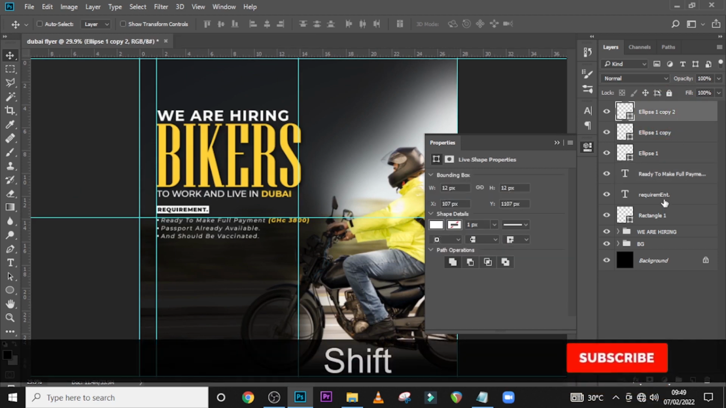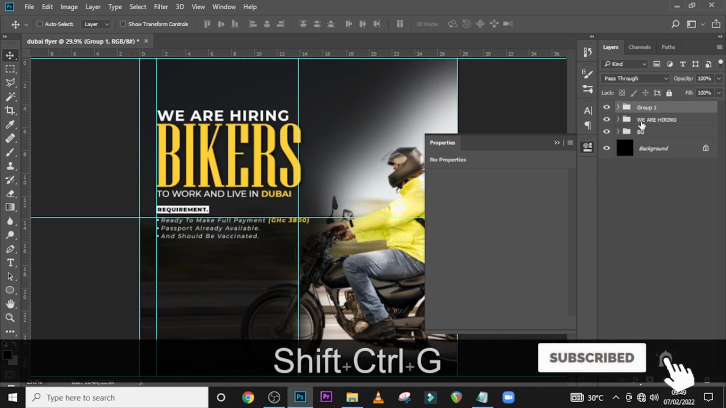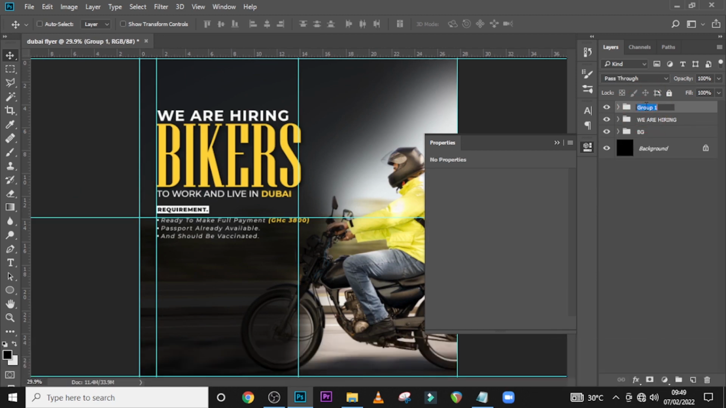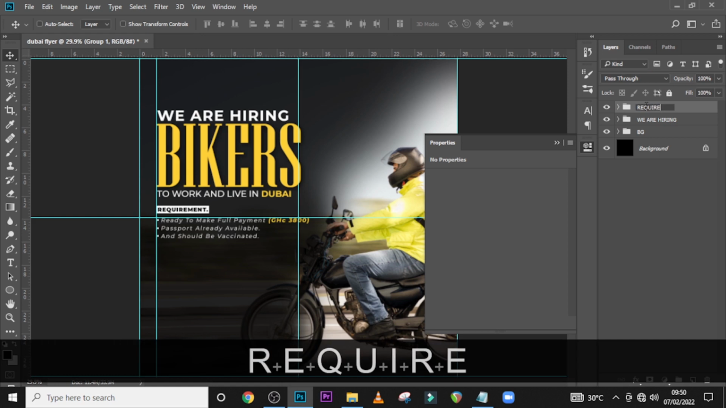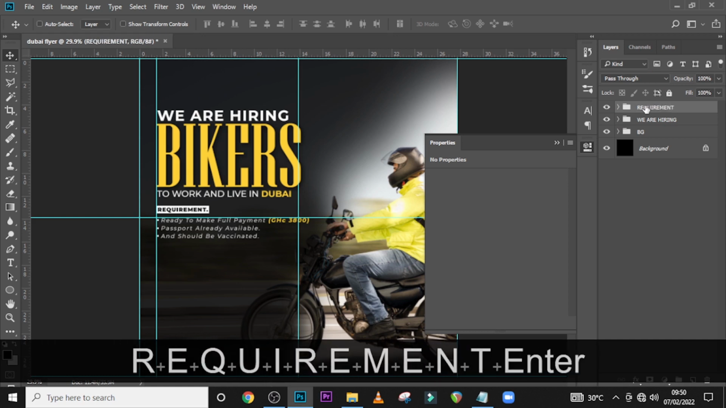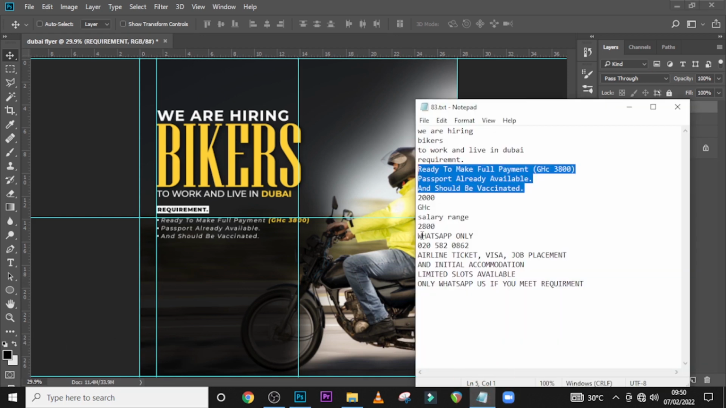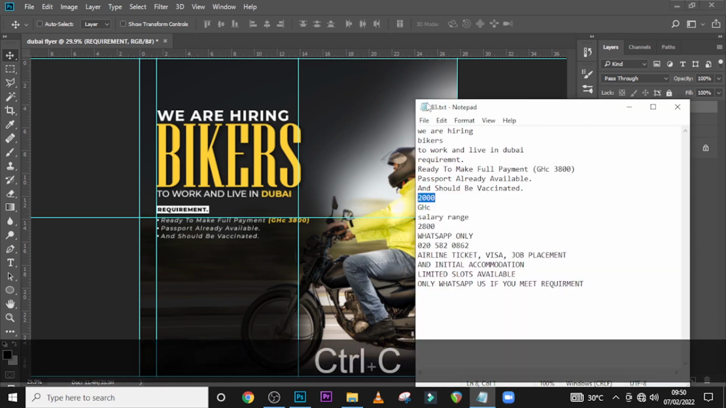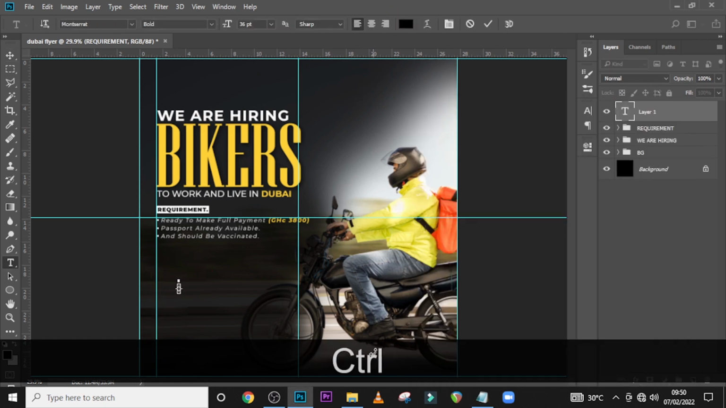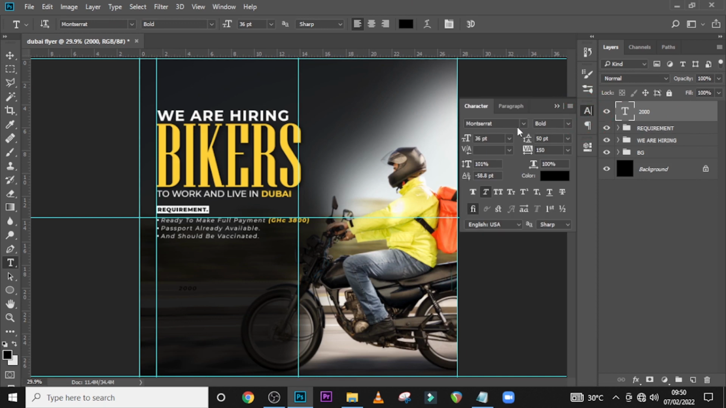Let's put all in a folder and let's call it requirement. Awesome. Now let's add more details here. Let's pick this 2000. Let's paste 2000 over there, and then open the character.